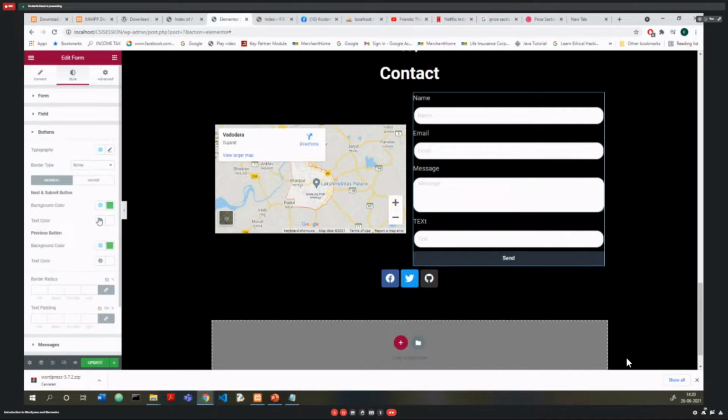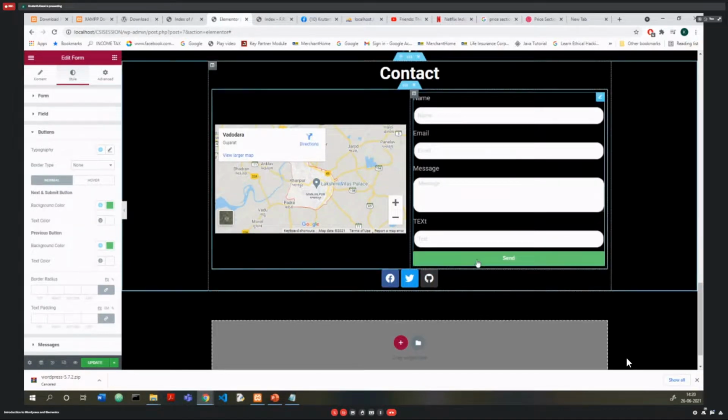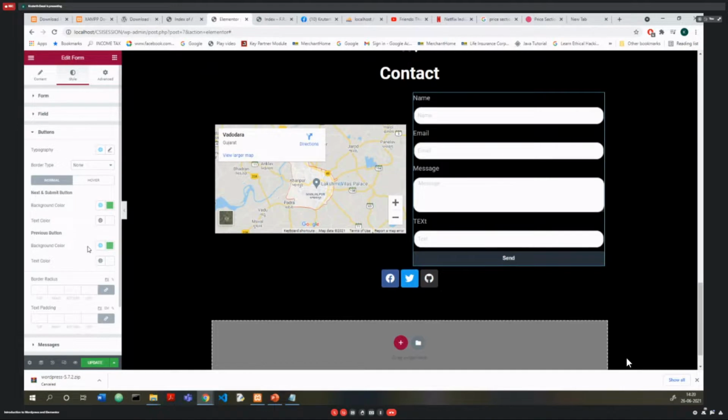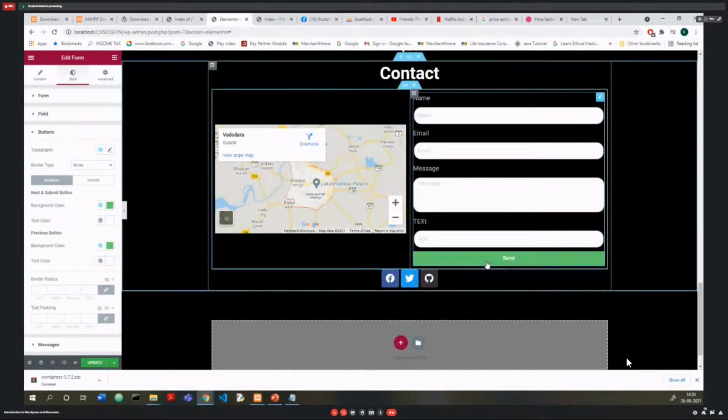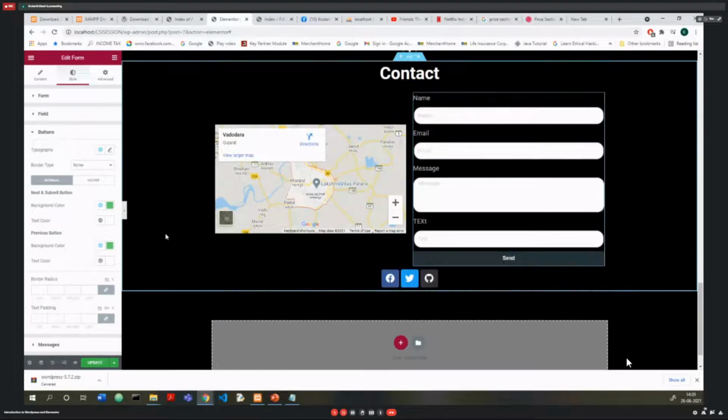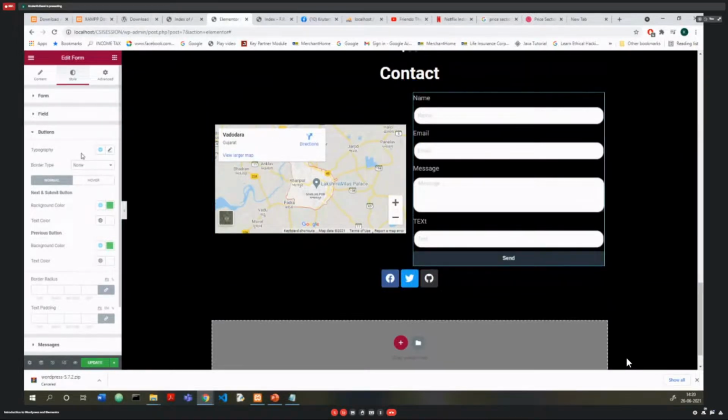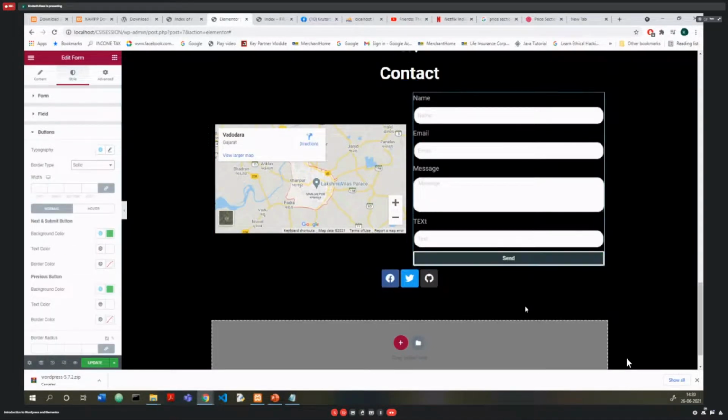For the button, see, text color is white and the button color is green when we are hovering over it. So everything can be changed from here. You can have your customization, right? I want a solid border then. Okay, so a white colored solid border is present.